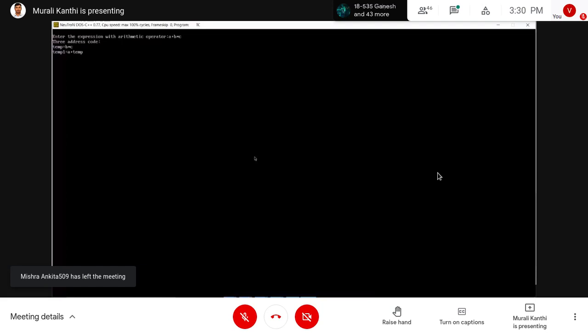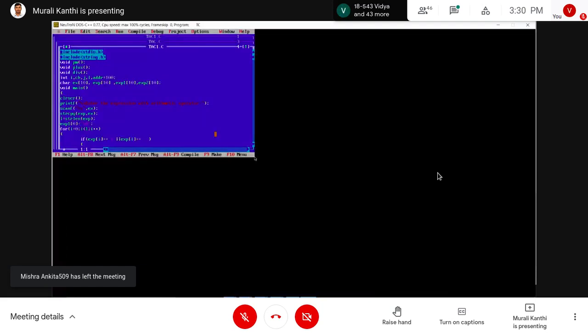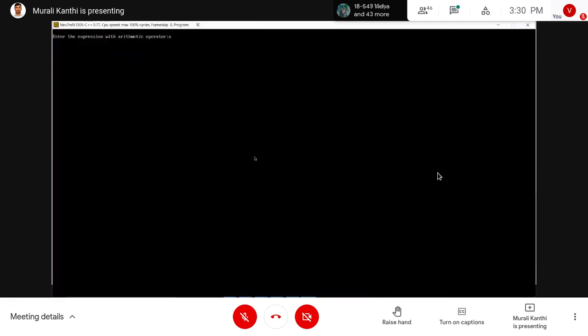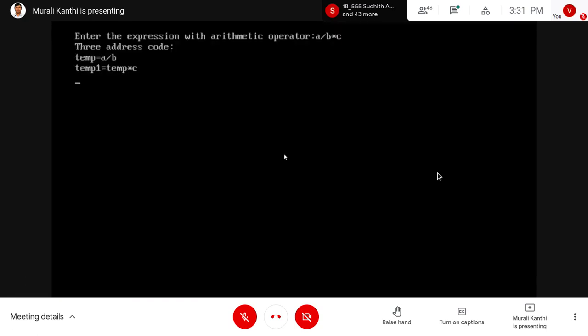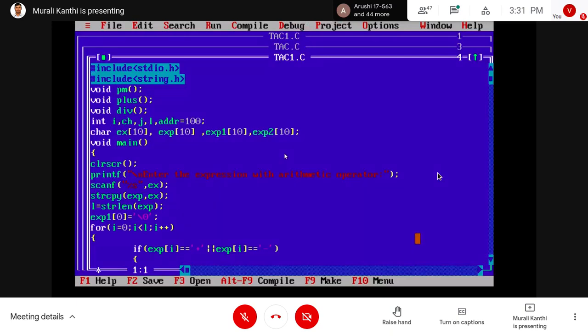And then I will show one more. Also the same thing, temp equal to a by b. This is a by b into c, that is our arithmetic expression for this. Temp equal to a by b, temp1 equal to temp into c. That means it takes a simple type of arithmetic expressions, not complex arithmetic expressions.